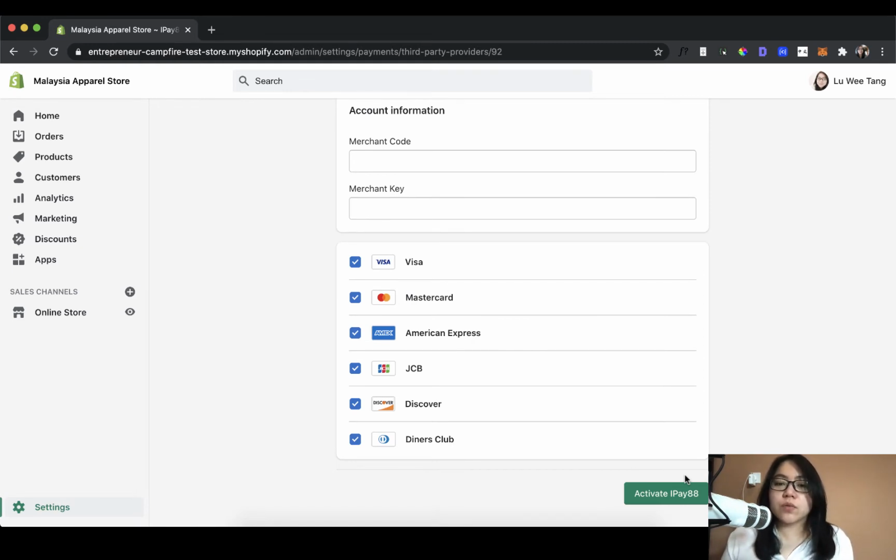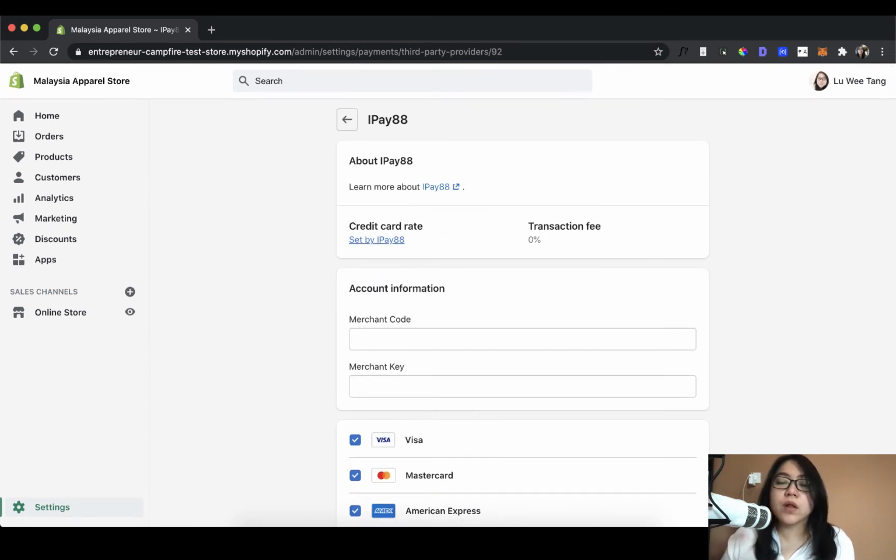Okay, so there are other procedures that you might need to follow, for example, testing the payment gateway, etc. It all depends on the payment gateway that you enable on your store. Okay, so if you want to set up another payment gateway on top of iPay88, you can also do that. Okay, you can set multiple payment gateways for your customers to choose from on Shopify. Okay, go back.